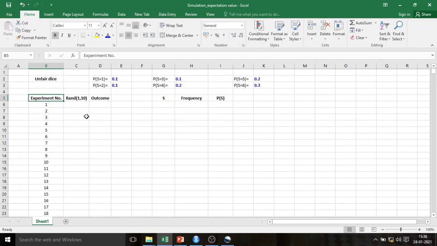All right, so what we are going to do is two things. First, in this column, we are going to generate random numbers from 1 to 10. And we are going to partition these numbers from 1 to 10 in such a manner that we get the outcomes of the unfair dice. So let's see how we can do it very simply.